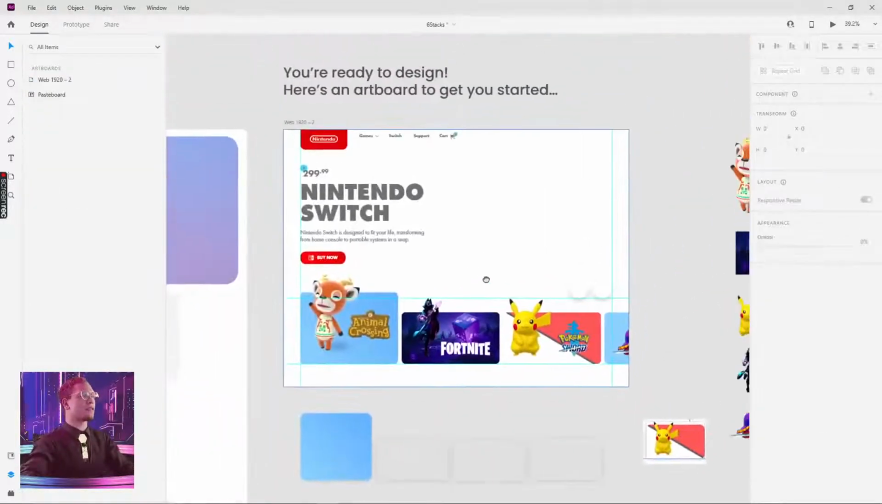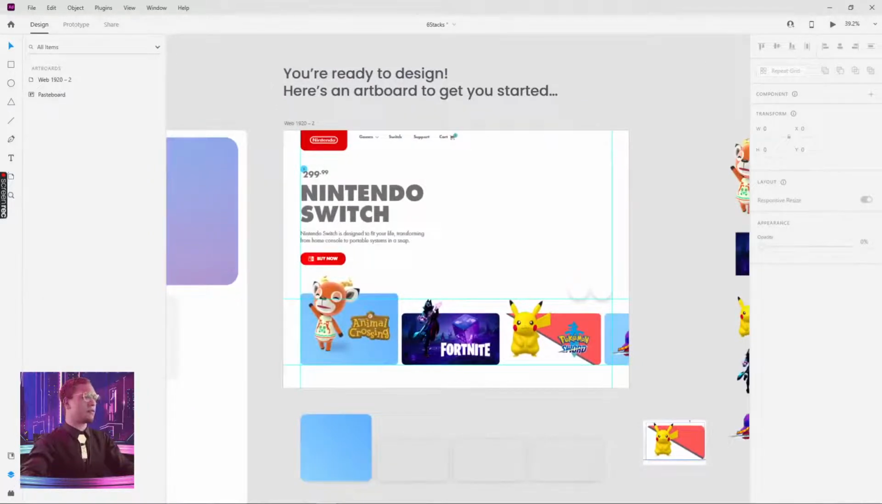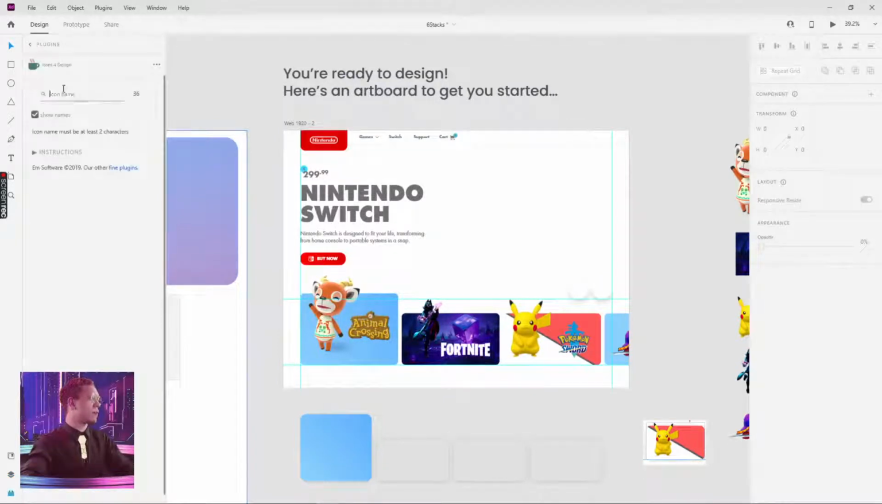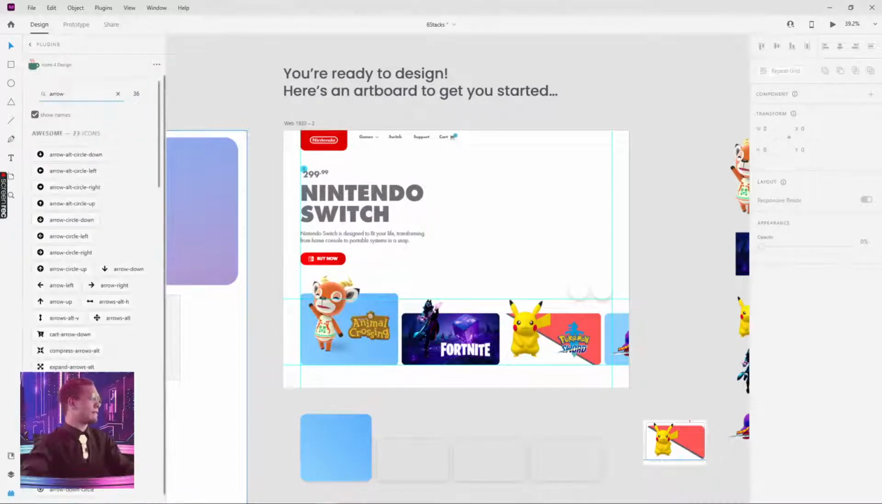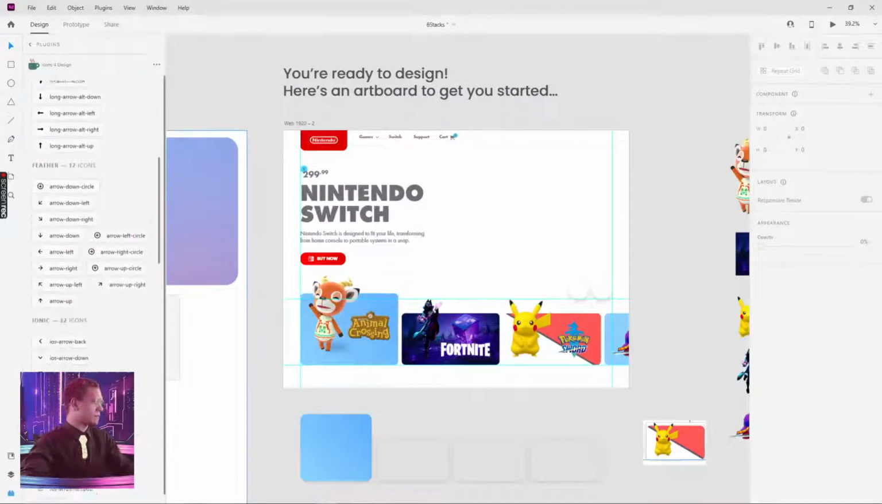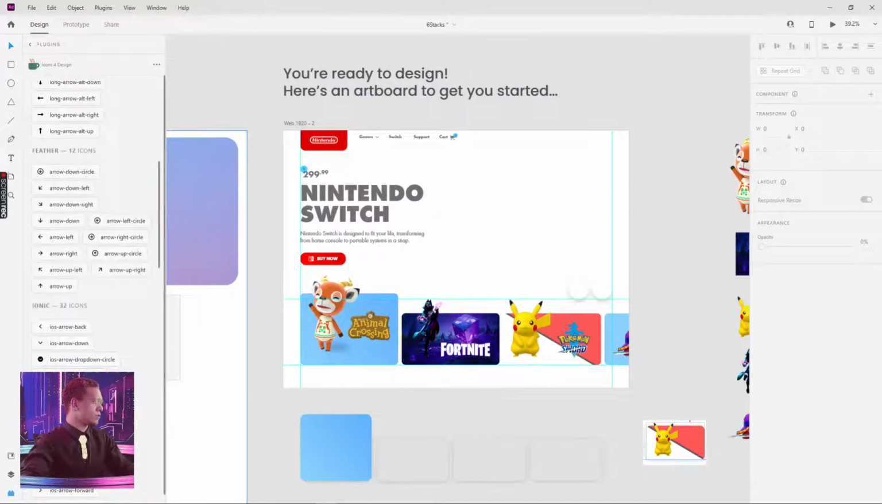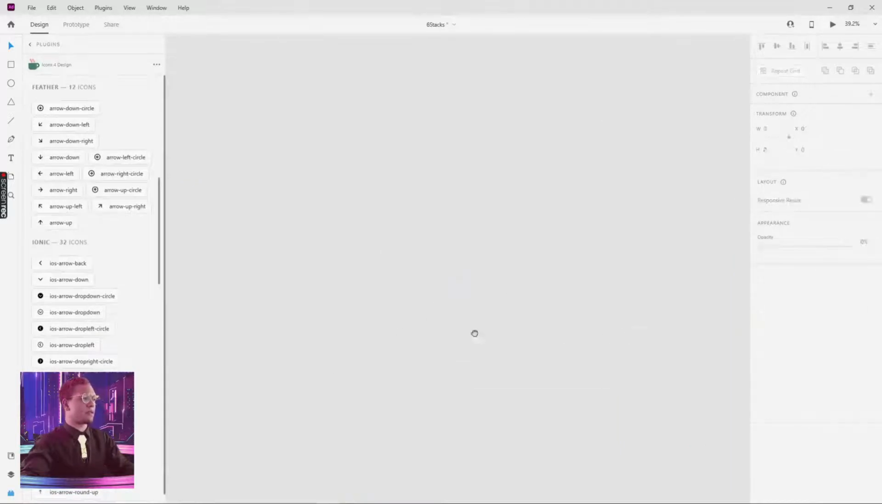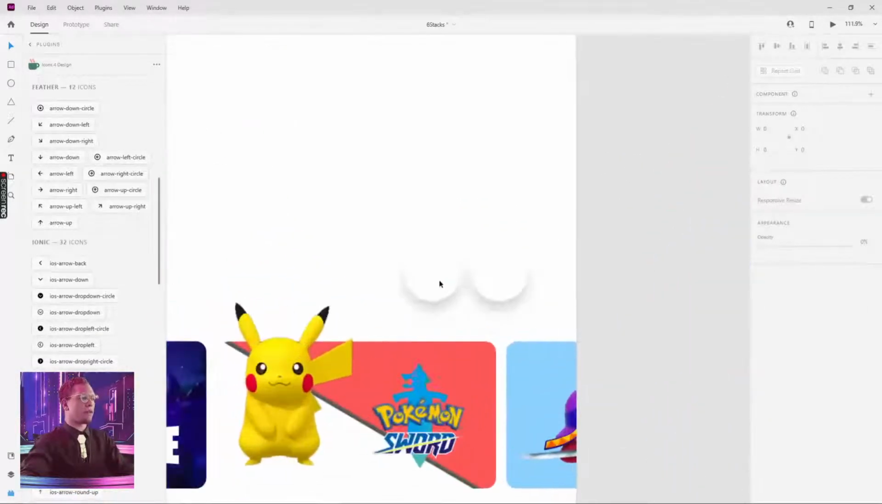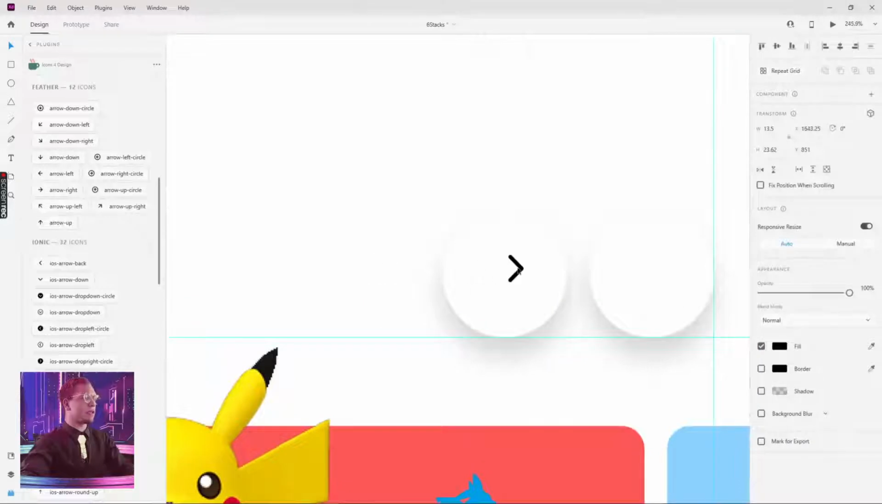Okay, so we're basically making two little back and forth scrolling arrows. I'm gonna go to my plugins icon for design, grab our arrow, and just bring this over here and simply paste it. We have one. We're gonna center that. Copy, paste.